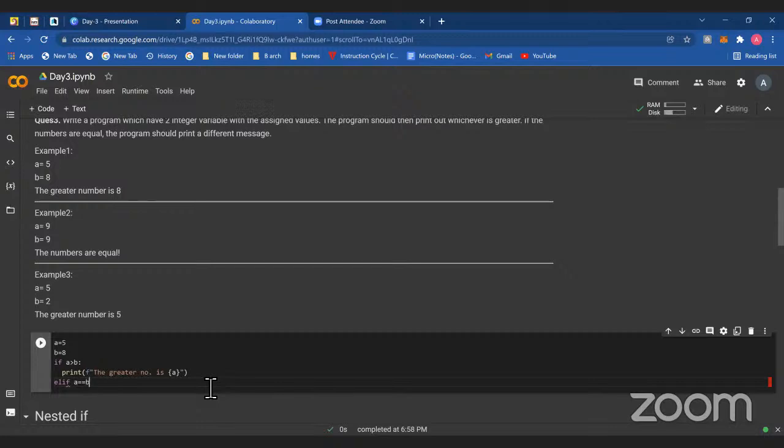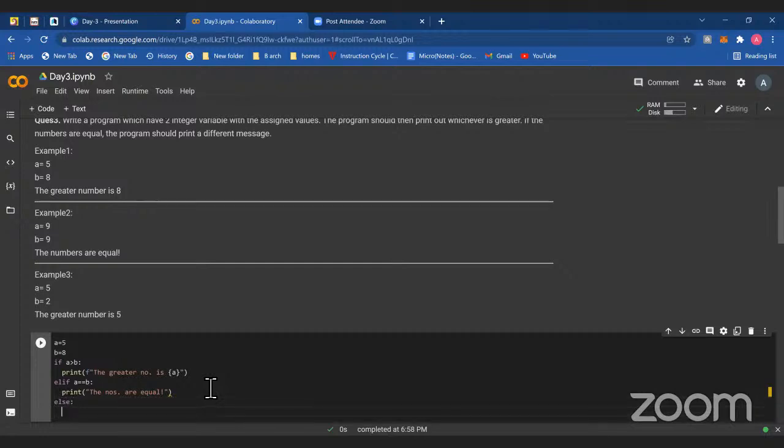So my second condition should be if A equals to B, then I should write print the numbers are equal. And at last, I should not define any condition. I know that if my A is not greater than B, and if my A equals to B is not true, then what will I write? B is greater than A. Now if A is already ruled out, then B is the greater one. I have no other condition left.